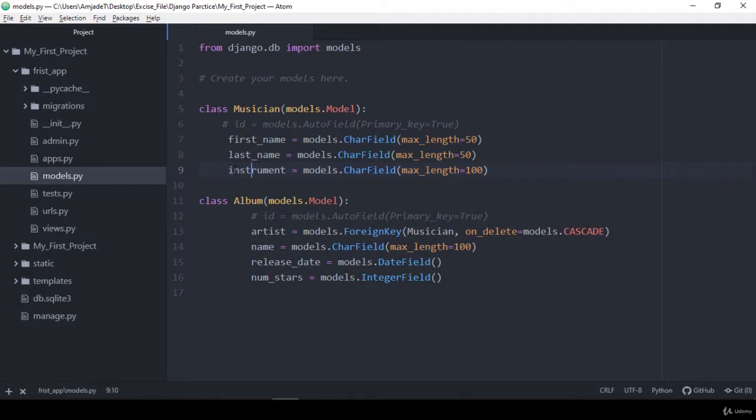So now I want to add some objects in our first name field, our last name field, and also the instrument field. So how can we do that? In this video, I will show you that with a live example.